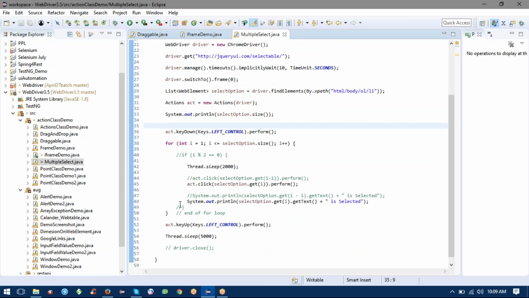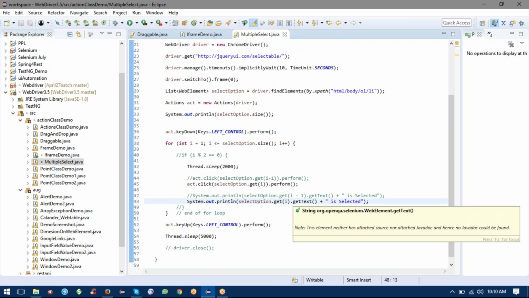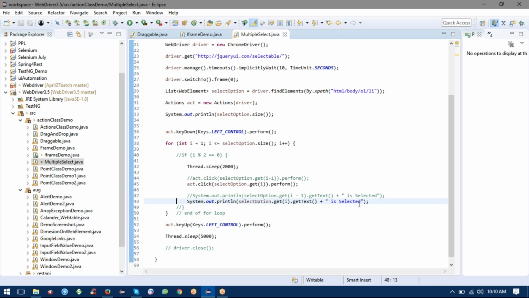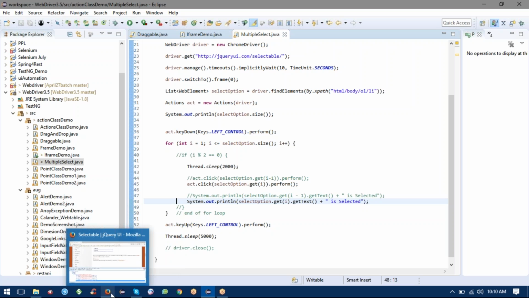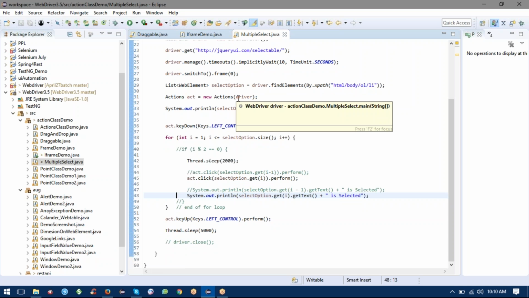Meanwhile it will also print which item it is going to click. So select options dot get I dot get text, and whatever message I am printing over here. It's not very hard, it's very easy to understand. I'll share the code so that you can practice it at home.